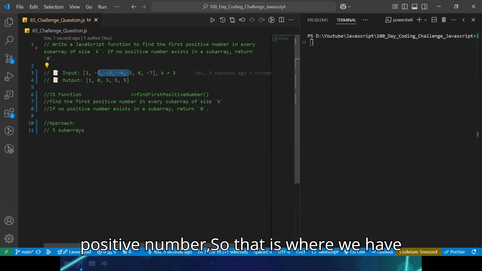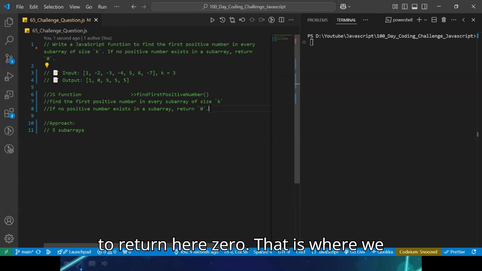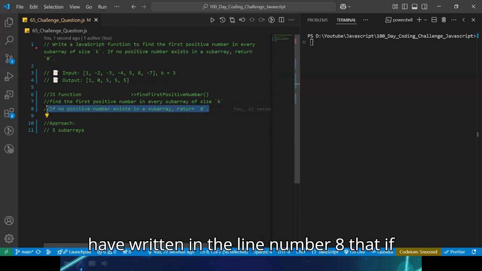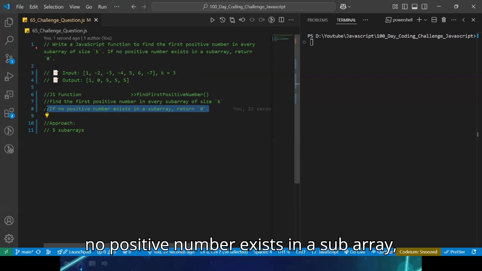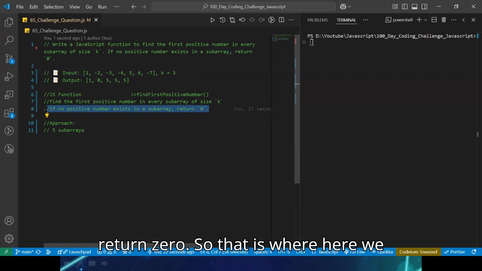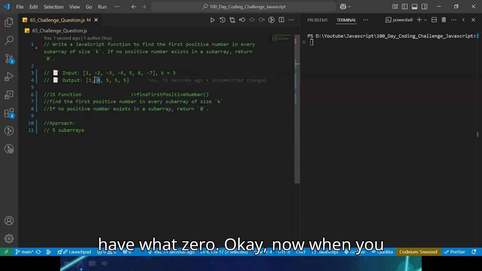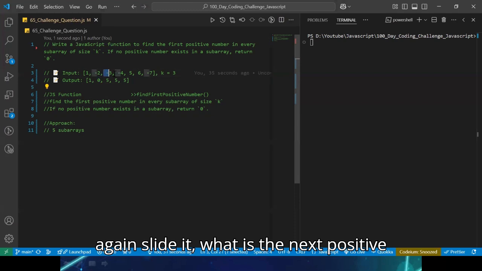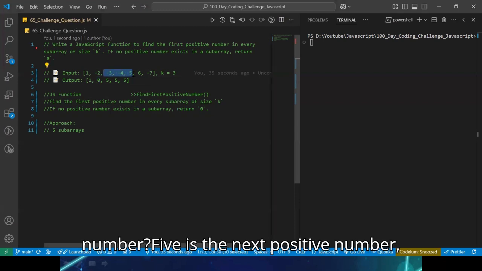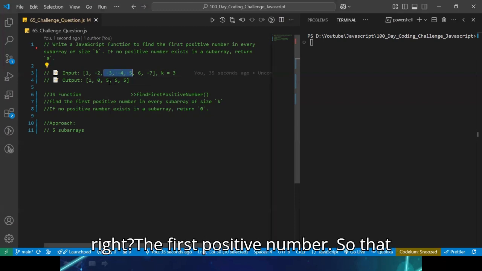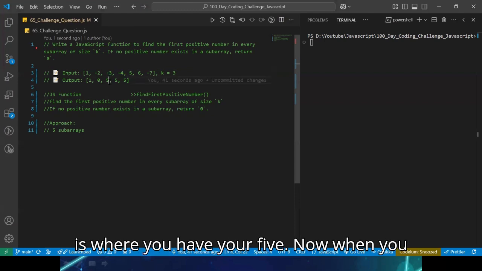So that is where we have to return 0. That is where we have written in line number 8 that if no positive number exists in a sub-array, return 0. So here we have 0. Okay, now when you slide again, what is the next positive number? 5 is the next positive number, right? The first positive number. So here you have 5.